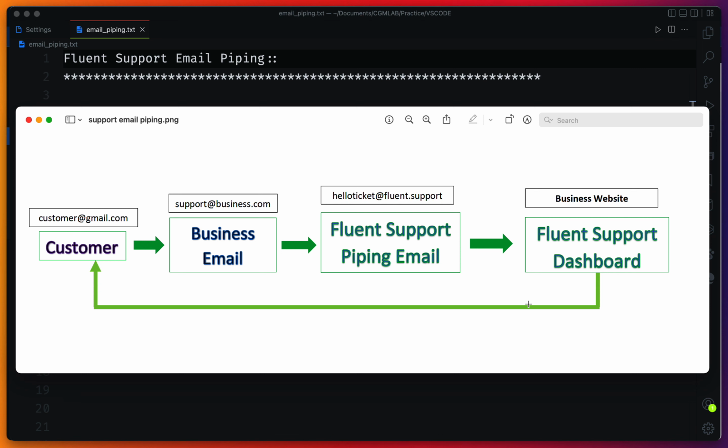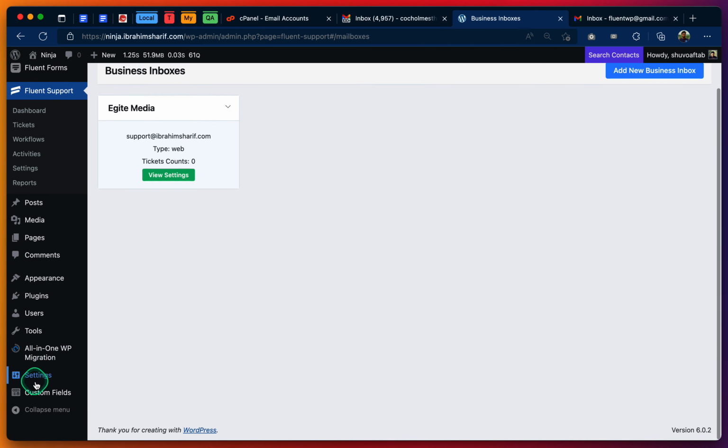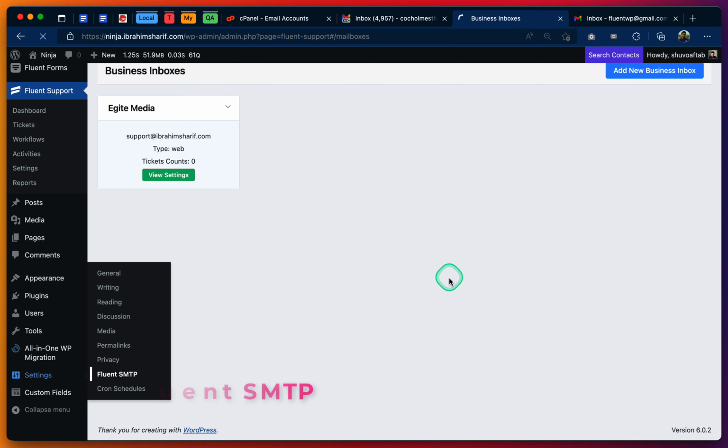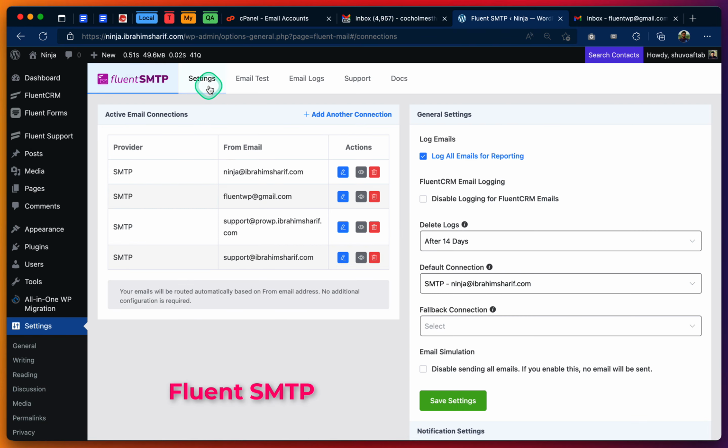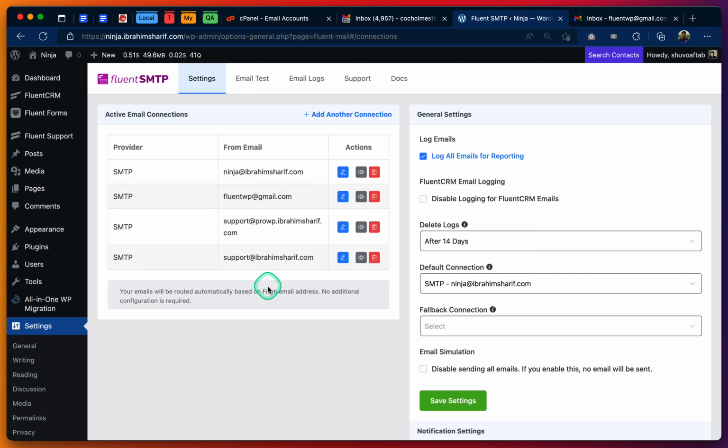And we have to add a forwarder, or we have to just forward the emails to that piping email address, as you can see in the dashboard. So the first step is to configure Fluent SMTP with that address, and I already configured this as a sender, and I will be using this free gmail.com address to process customer responses or tickets in Fluent Support.